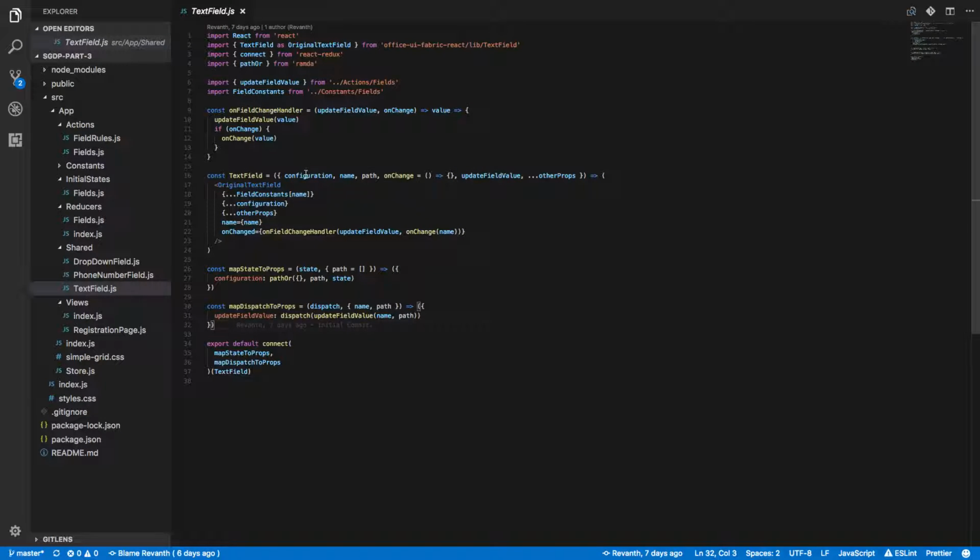Once I get the configuration inside the text field, I'm spreading it, and the field constants is the file where the constants are saved for the field. The constants can be something like label, placeholder information, or styling. Things that don't change often can be put in constants. So if you want to look at the constants, let's just see.